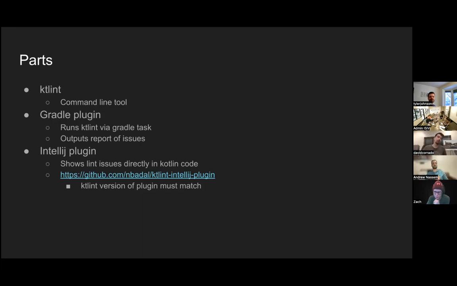And then the third thing you would do is an IntelliJ plugin. The IntelliJ plugin is actually what makes this pretty cool, because it shows the ktlint issues directly in your Kotlin code. But there's a problem with that: the ktlint version embedded with the plugin version has to match the version that's in your code. So it's kind of problematic, but there are benefits there, and there are ways to lock in your IntelliJ plugin, which I'll walk you through.